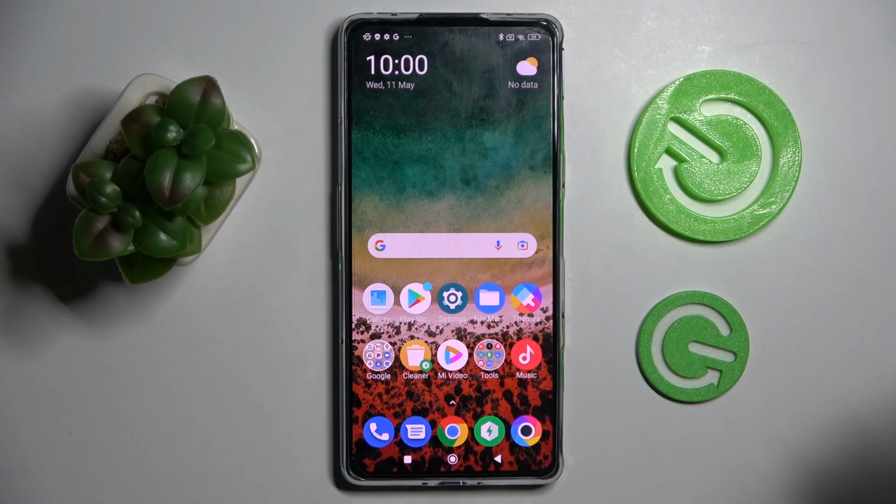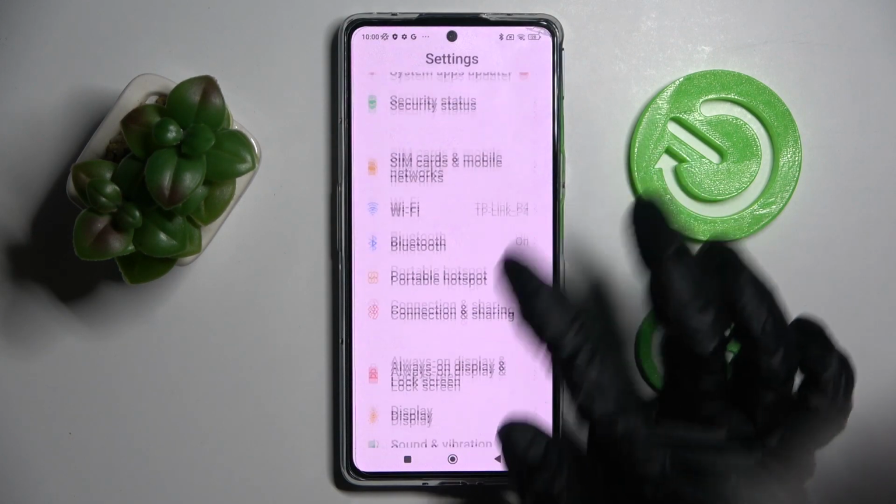Hi! In front of me is XIAOMI Poco F4 GT, and today I would like to show you how you can change apps permissions on this Xiaomi. Start by opening settings and scrolling down.